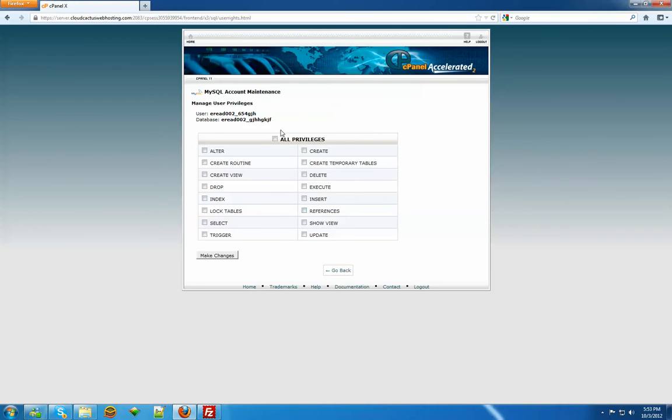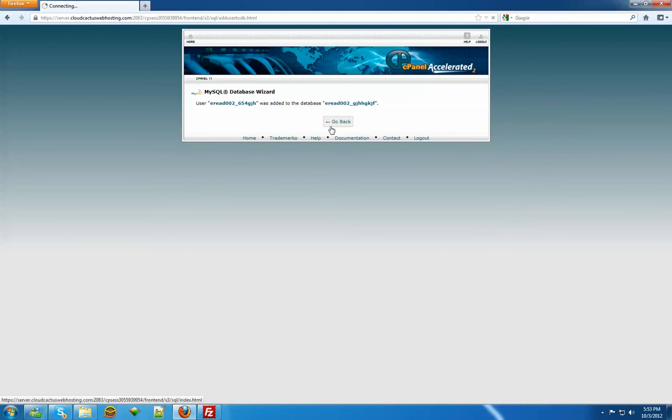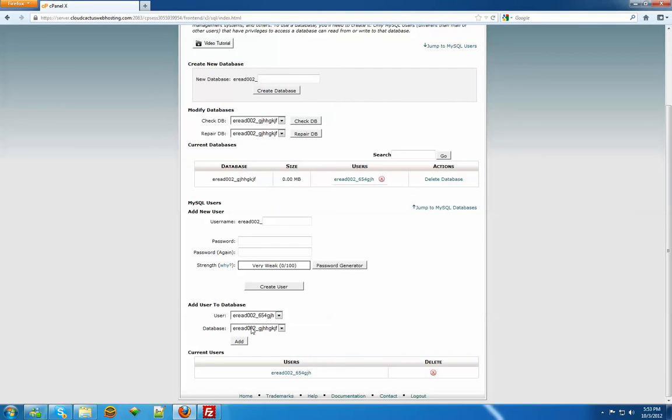We collect that. You might have more than one user or more than one database depending on the things you have installed. But for now, you shouldn't have either. You should have only had one of each. As you can see, I now have added a user to my database. Here's a user, here's a database. The file should be 0 because nothing's been installed yet.